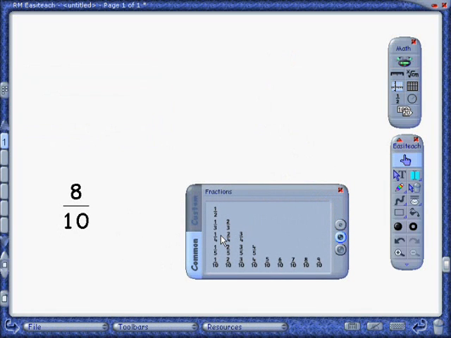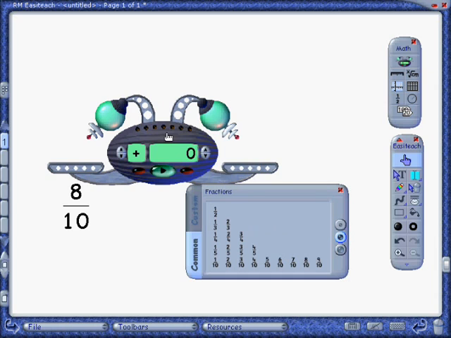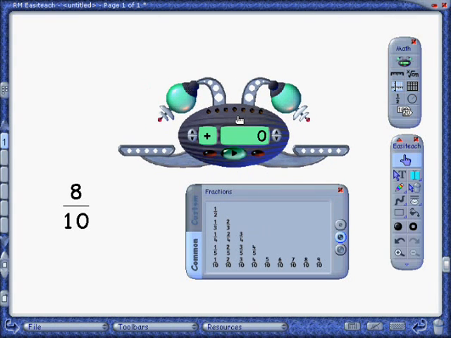Another way you can work with fractions inside EasiTeach is to use the function machine. To access it, click on this icon on your math toolbar. It'll add this alien-looking gizmo to your screen. To use it, simply drag a fraction or any other number to the left side.